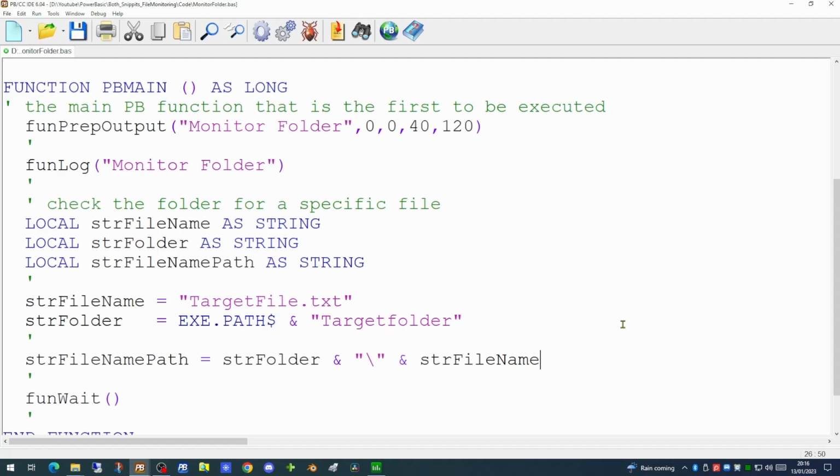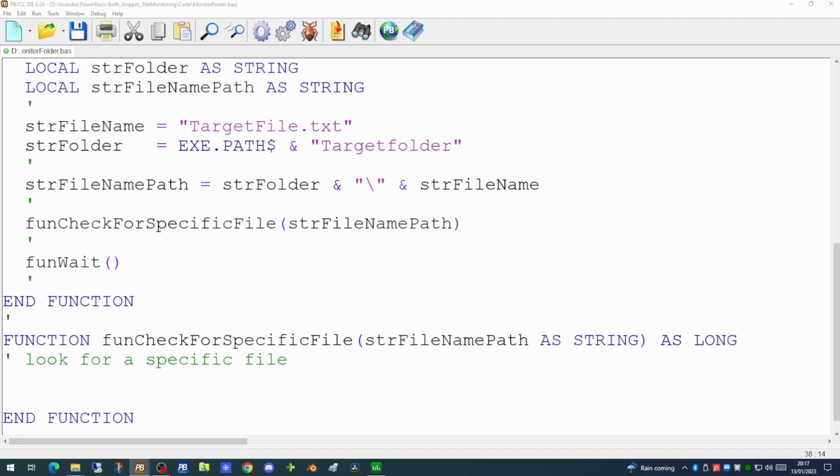The folder variable is going to contain the path which our executable currently sits in and the subfolder called target folder. And our file name path variable is going to contain the folder name plus the name of the file we're looking for. And we're going to create a new function whose job it will be to check for that specific file in that path. So we're going to create a new function called check_for_specific_file, taking a single parameter. So what we'll do first of all is we'll put a message out to our log to say what file and what path we're actually looking for.